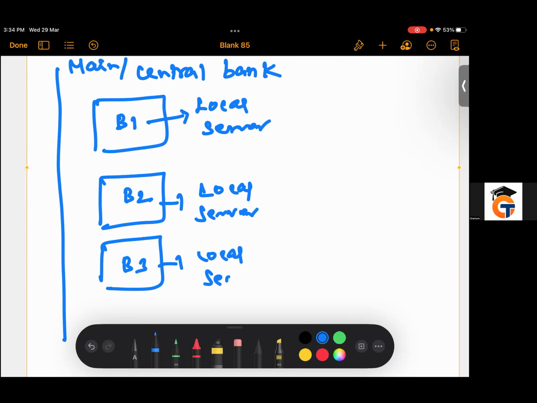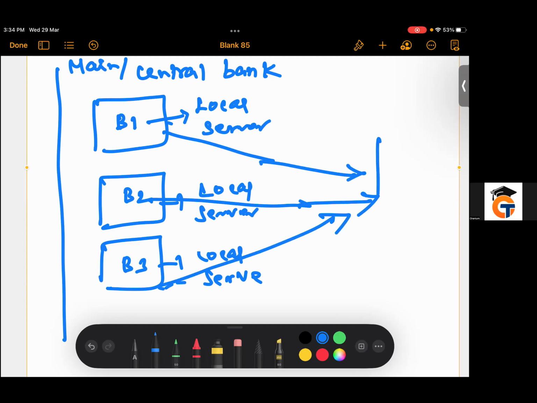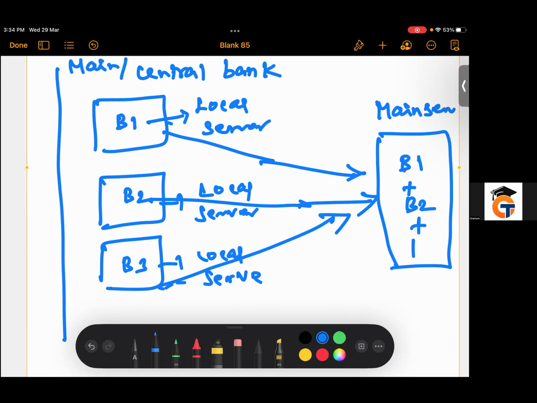Now, at the end of the day, whatever data you have from B1, B2, and B3, you have to store it in some central repository, central hub, or central server. It is the main server, where you need to save the data. So here you can see the B1 data along with the B2 data and B3 data. This is where you have a huge amount of data. For what? For analytical purposes.